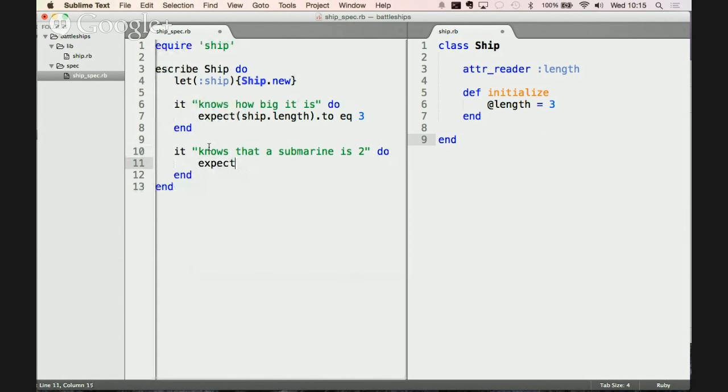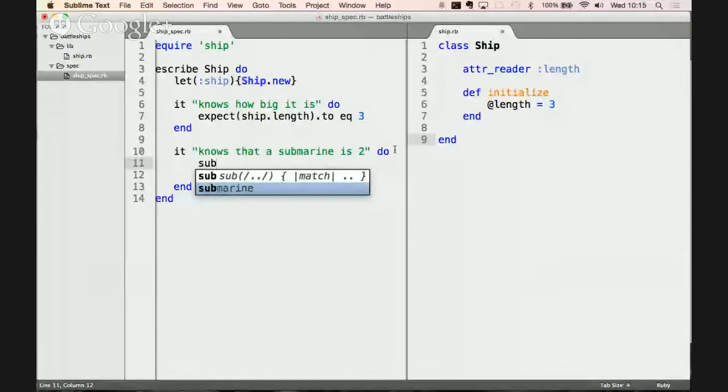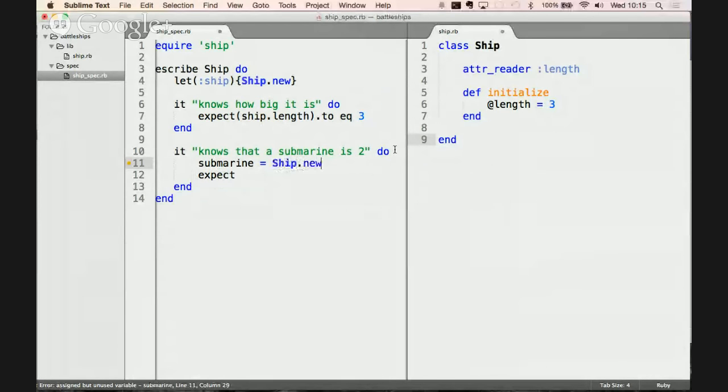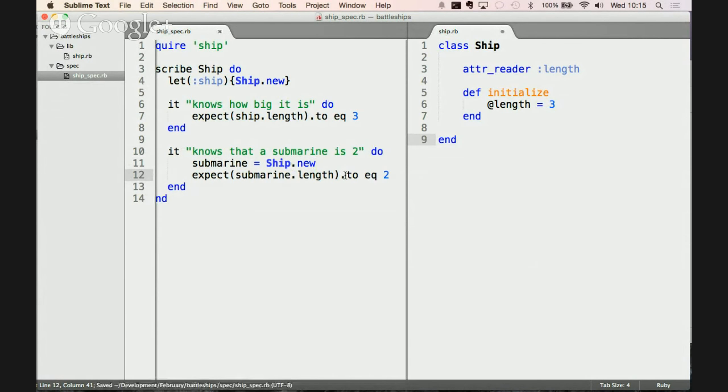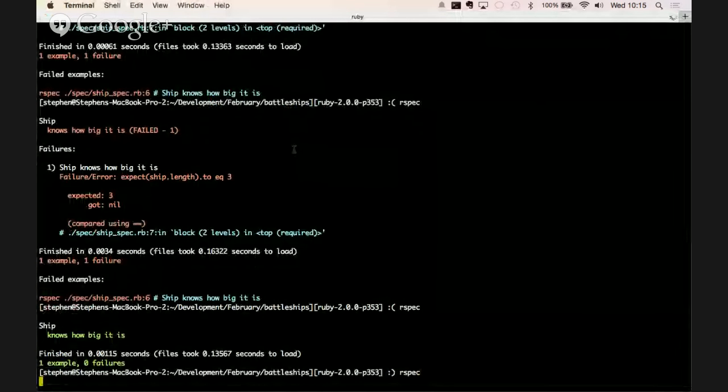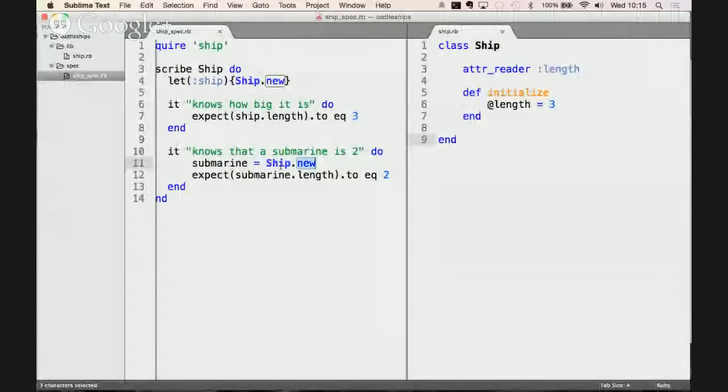Expect we're going to create a new submarine equals ship.new. Expect submarine.length to equal 2. So how can we create this with 2 now? Because this is going to be 3. It's going to say 1 to 2. We've got 3 because it's just a normal ship. What can we do to make this 2?